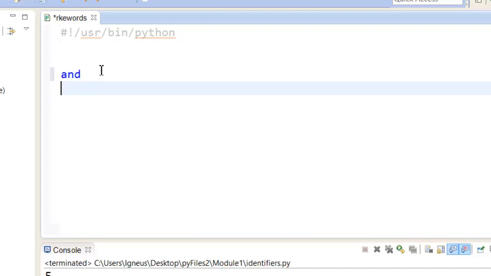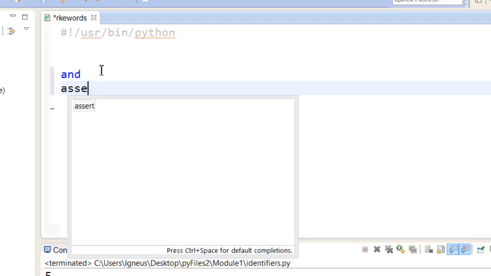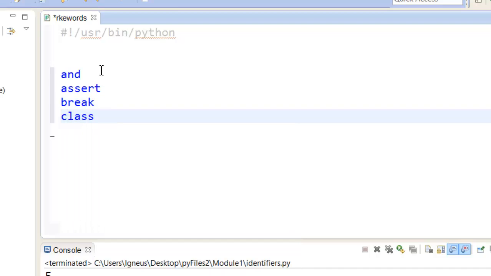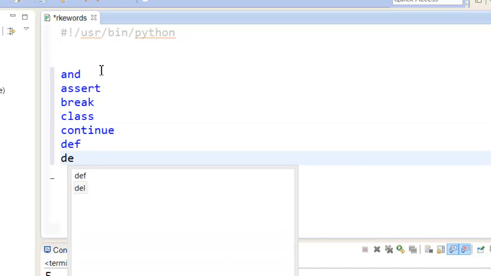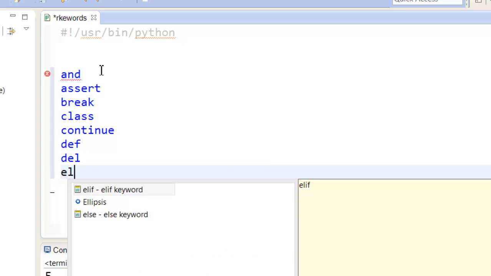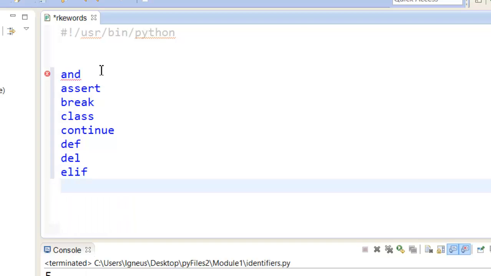So this is the end, and then we have got assert. You can see Python is helping us out. Break, then there is a class, then there is a continue, then there is a def, and then there is a del. And all of these keywords are not available for our use because all of them have some specific purpose which we are going to cover. And then there is an elif which we are going to cover in the upcoming videos.